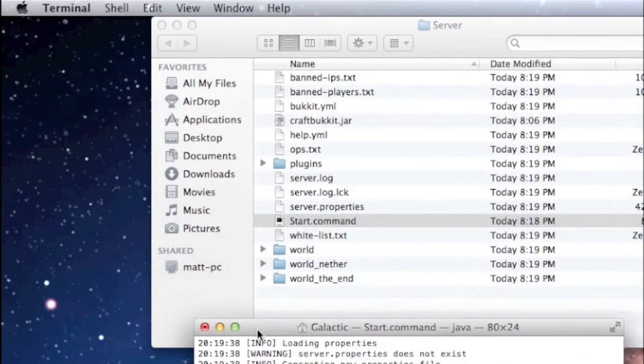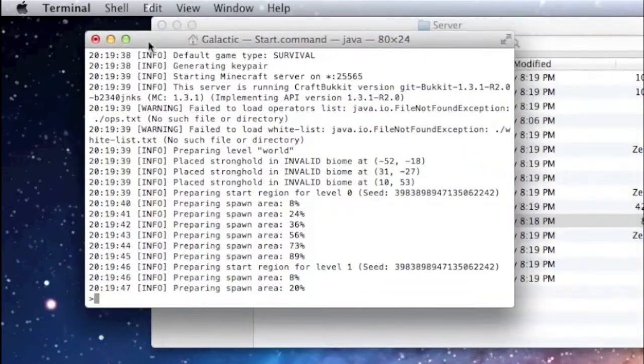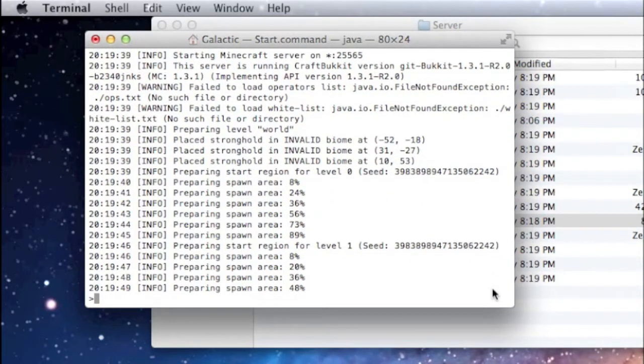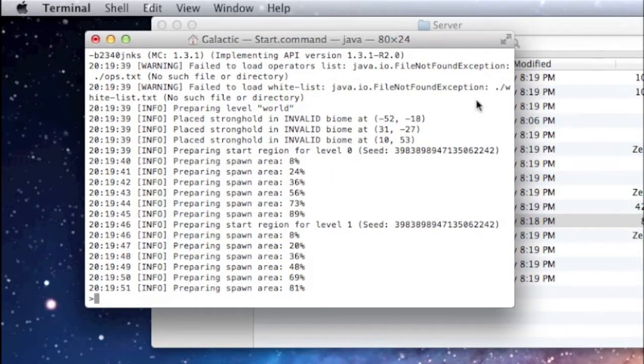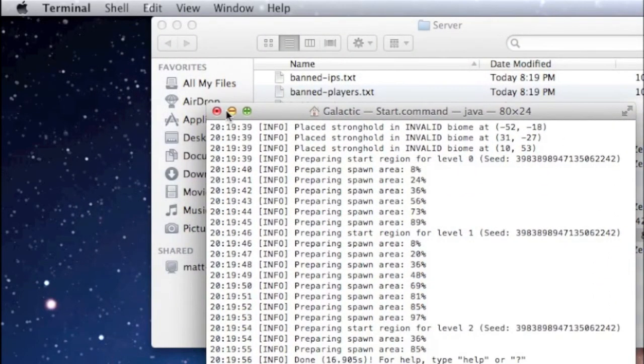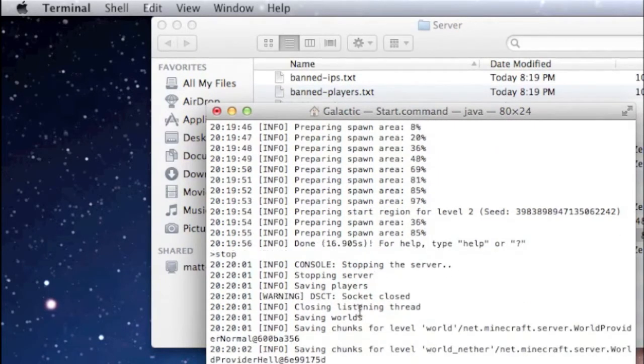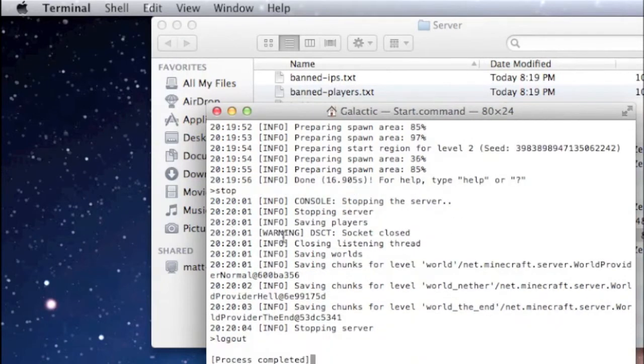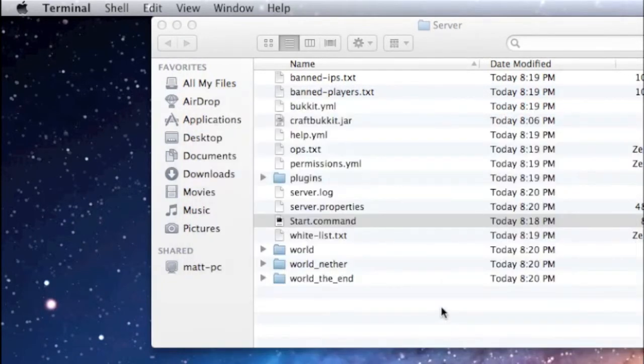If it didn't start for you when you typed in chmod a plus x and you drag it in and press enter, then it would just start when you double click start.command. Okay. So, this is just generating everything. Do not close this. You do not want to do it while it's running. What you do want to do is stop your server, click enter, and then once it says process completed, then you want to stop your server.